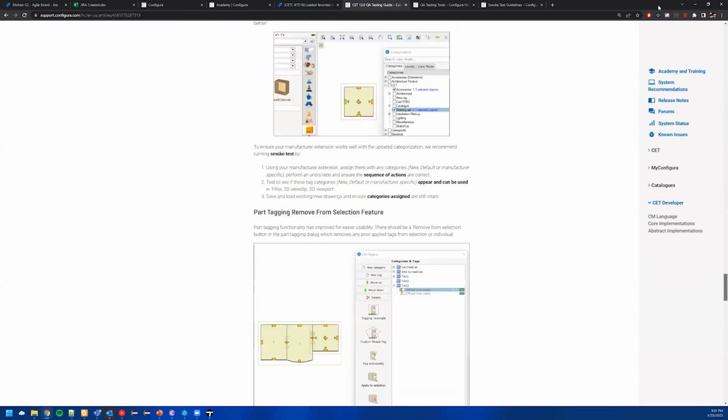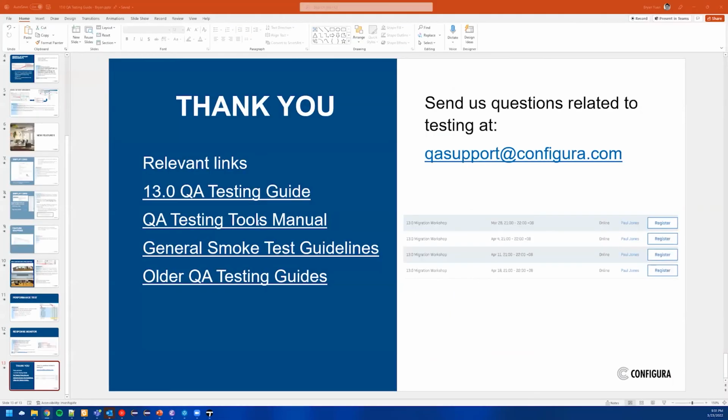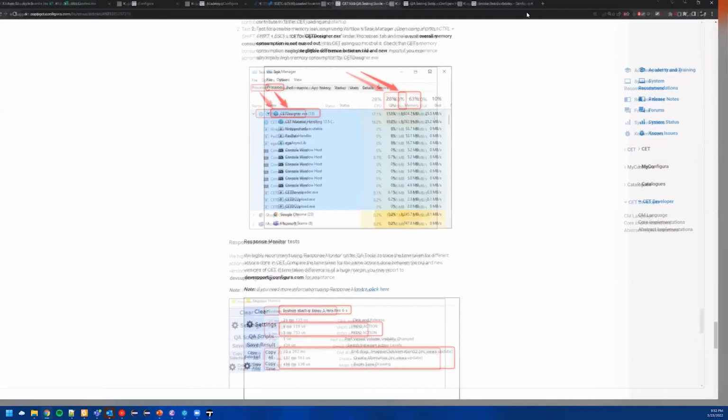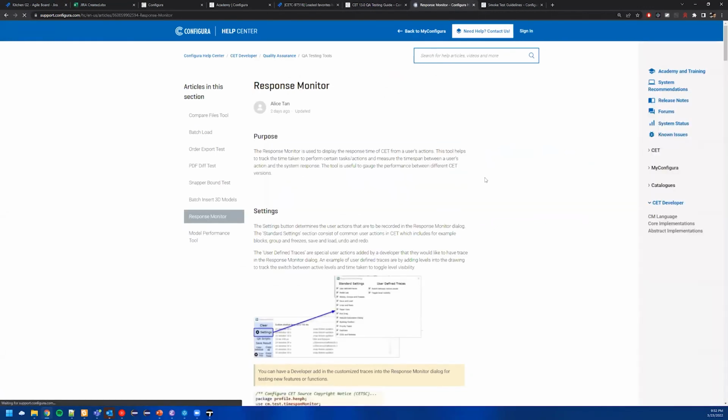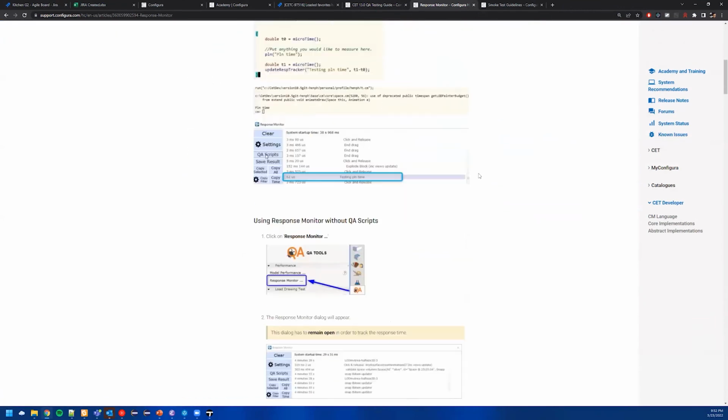Then there you can also check out the QA testing tools manual. There you can find instructions on how to use response monitor. Right here, QA testing tools, click on response monitor. And this will give you a brief idea how you can use it.